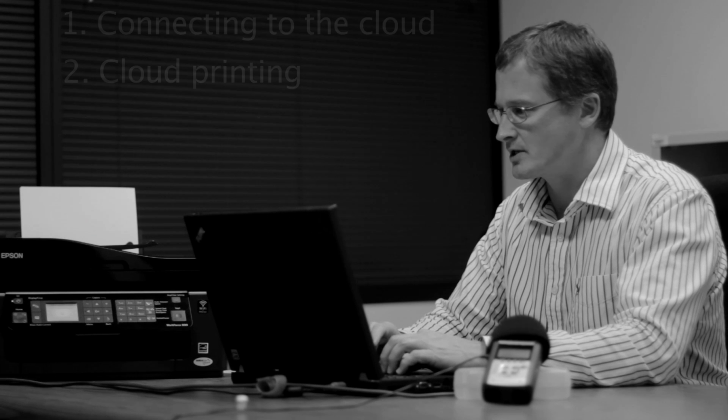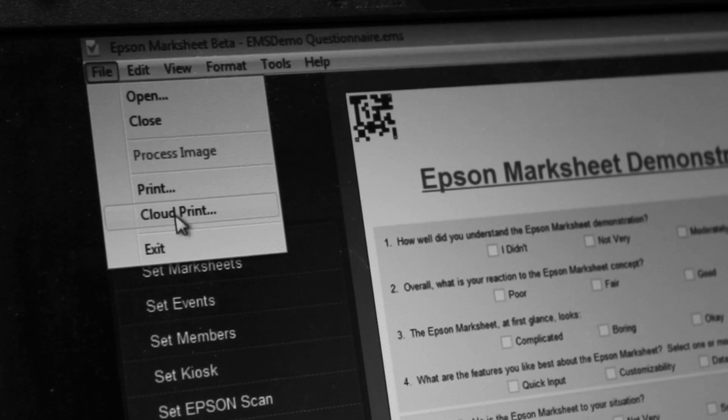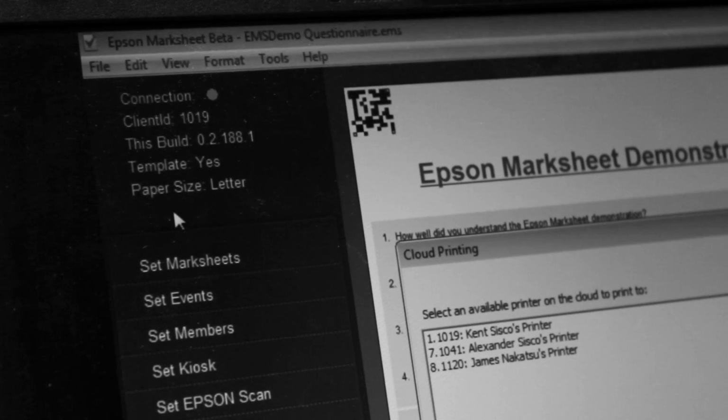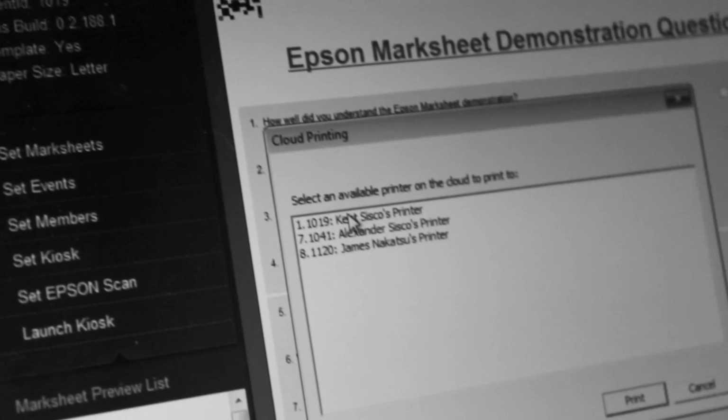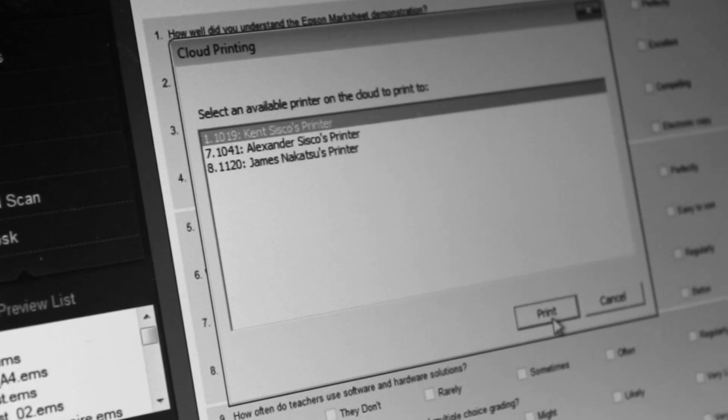So really quickly here, I'll show you that we can take a survey that I've pre-created and drag and drop that onto the Marksheet reader. And you can see the pre-created Marksheet there that I've made. And now I'm going to go ahead and print that to the cloud. So I go File, Cloud, Print, and I select my printer and I hit print.